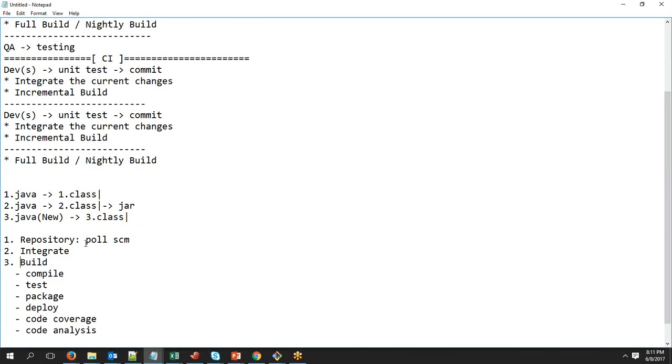But in order to do this, what is it that we have to do? When I say poll, you have to go to the central repository and check whether there is a new change happening or not.